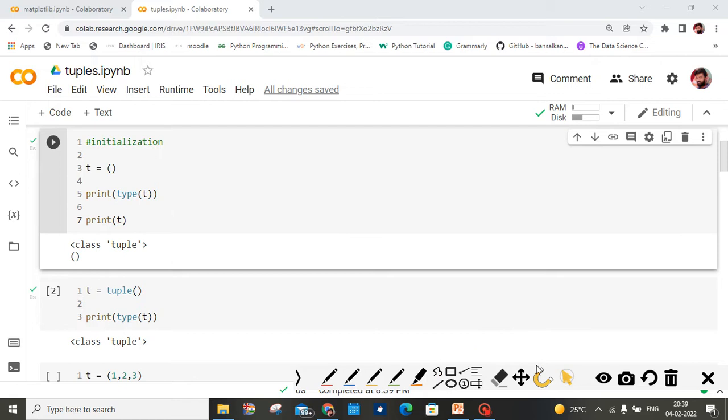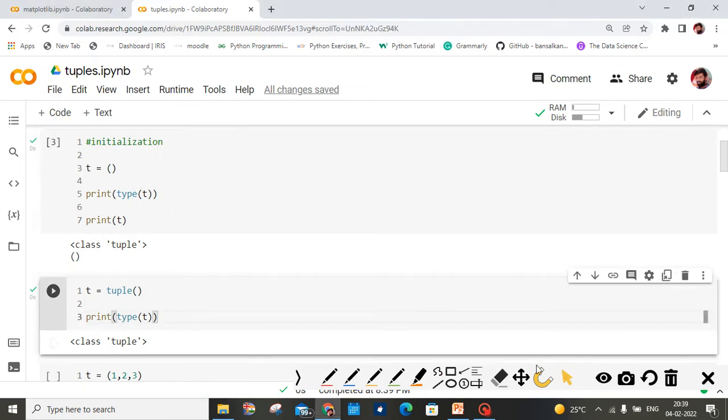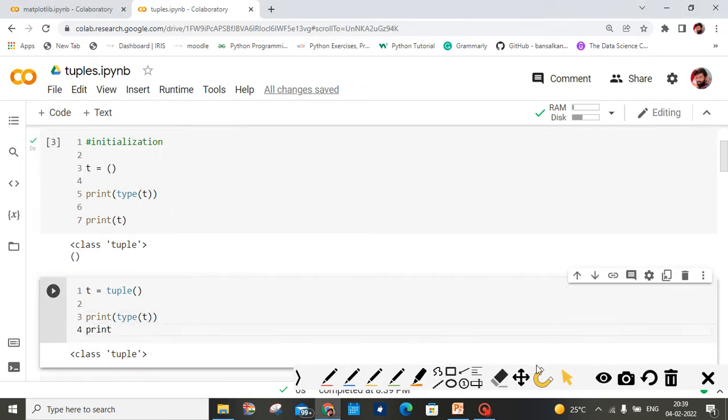Now what will happen if I print here? We are doing run now.